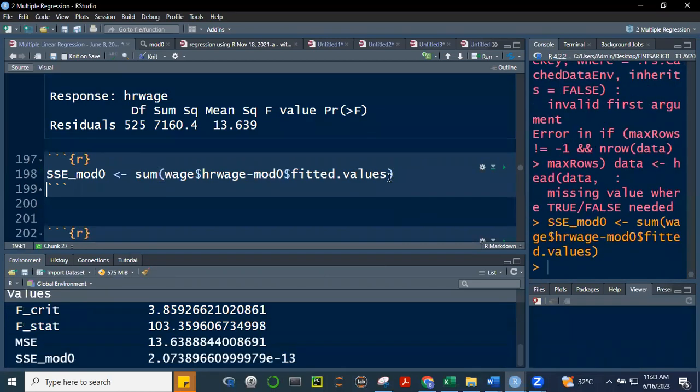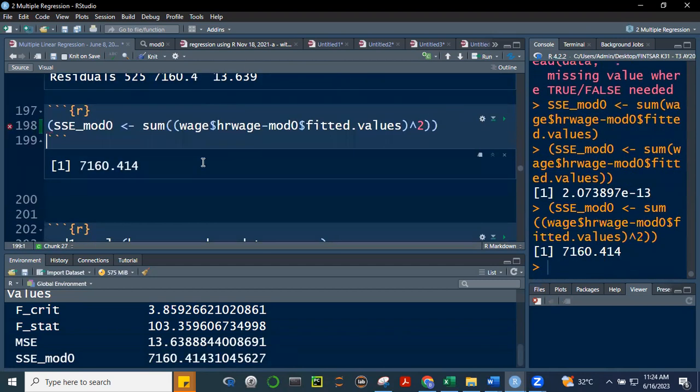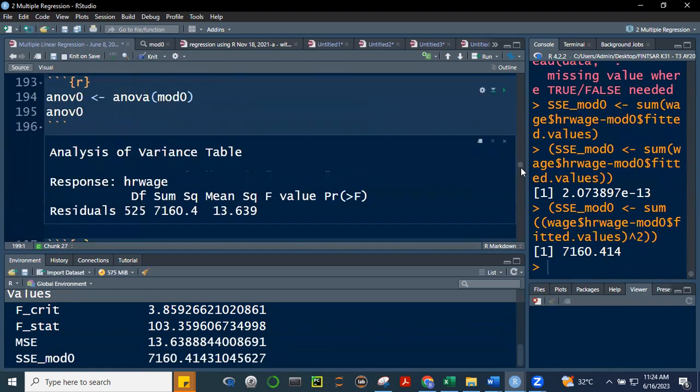Let me print this. There. So that's practically 0, right? Okay. So that's not what we want. What we want rather is we get the square of the difference, and then we get the sum. So that will now give us the sum of the squares of your error terms. Okay. So that's now your 7160.14. There you go. Okay, we were able to validate that.